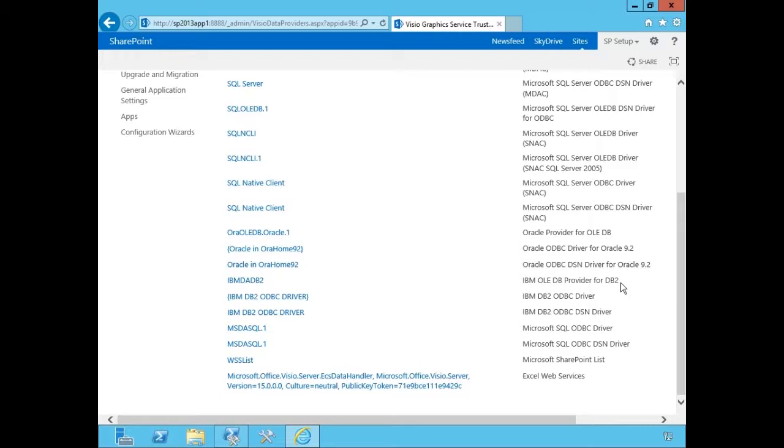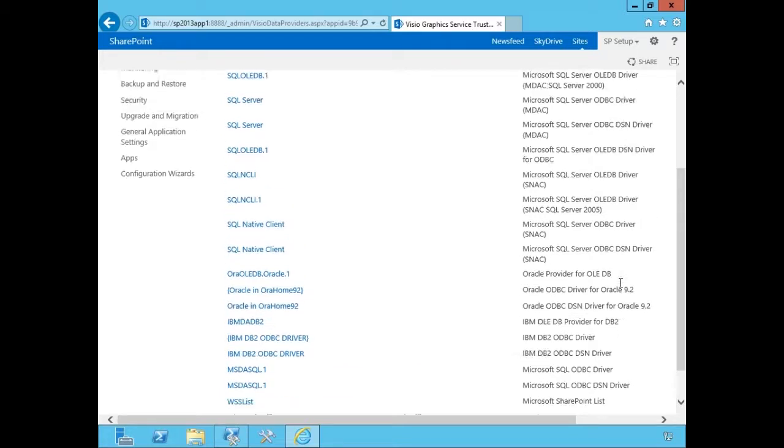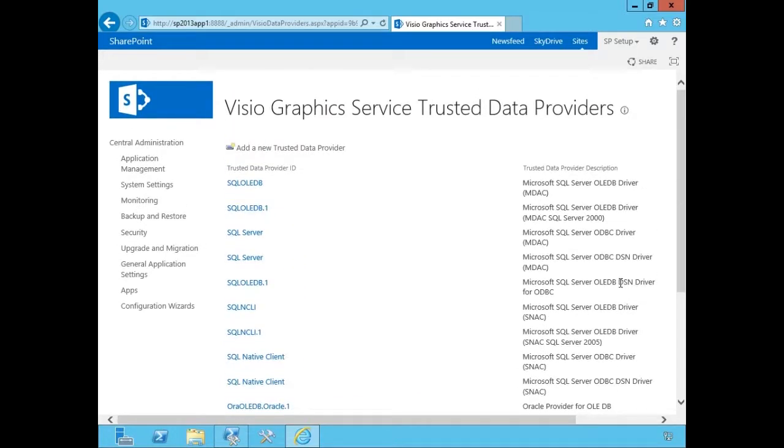So there's some really good things that we've got here, and the majority of this is what we're going to be using. Now, if you have something outside of an Oracle server, IBM's DB2, SQL, all outside of all these different types of databases that are already preset, then you are going to have to create your own new trusted data provider.